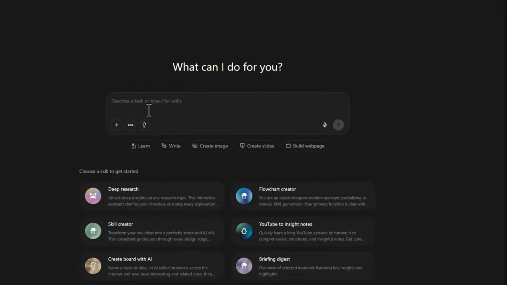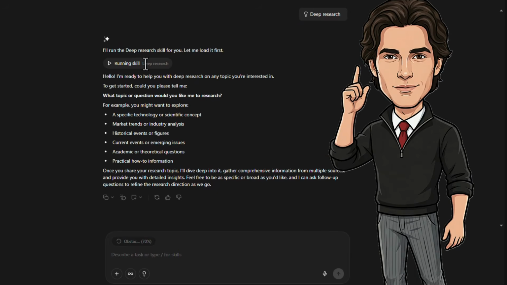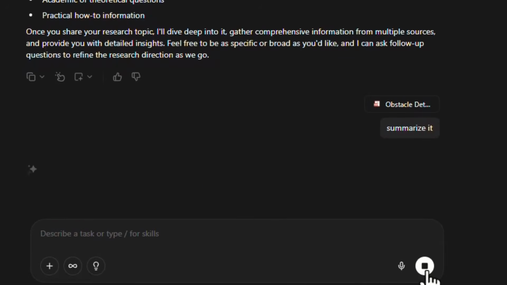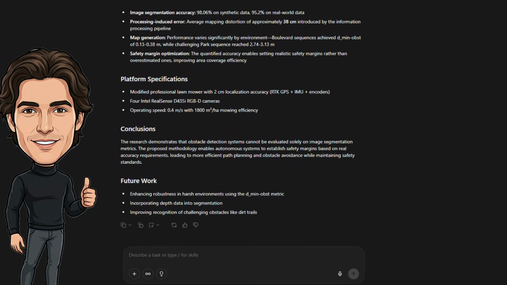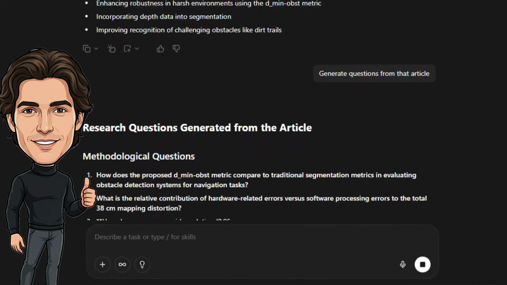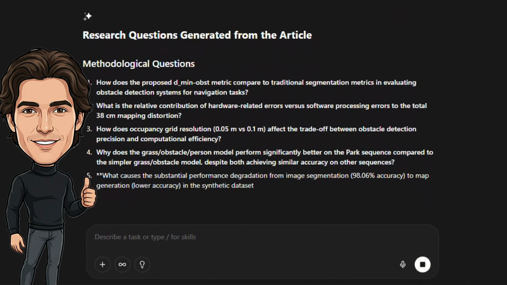Now I add an article. Instead of reading the whole thing, I ask the AI to summarize it. A few seconds, and the summary is ready. Now I take it one step further. I ask it to generate questions from that article. And this is where you start seeing how content turns into actual output.